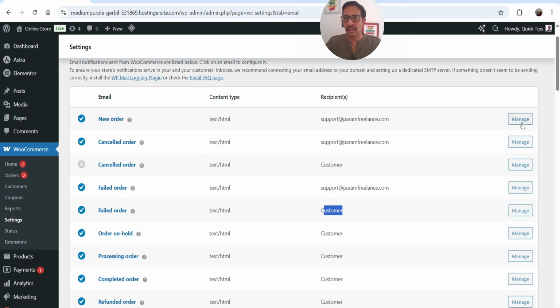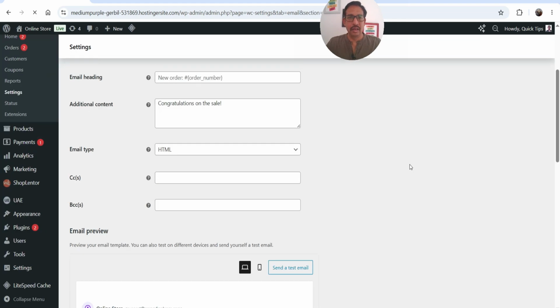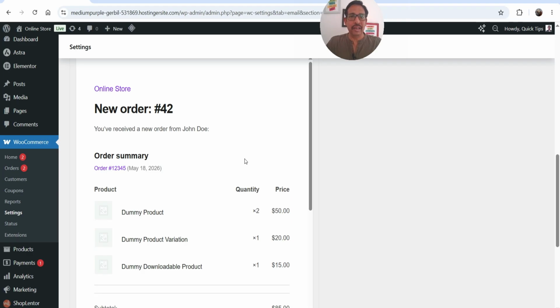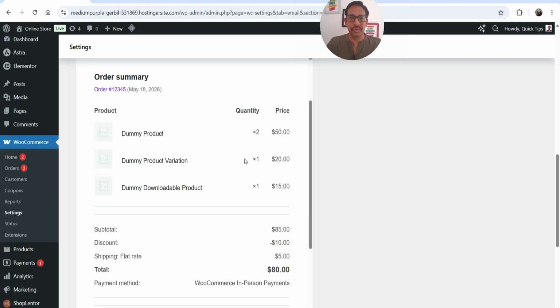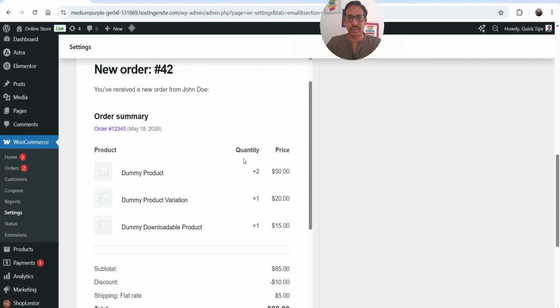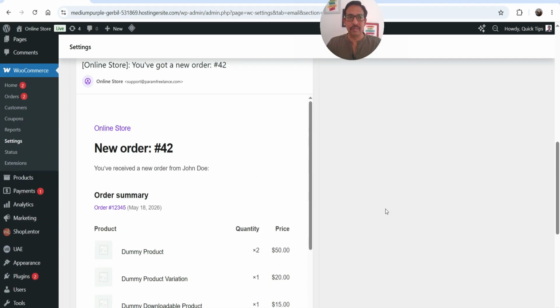Let's go to new order and click on manage. And if I go down, you will see the default layout of the email that is sent by WooCommerce. And it is pretty basic. Now we are going to customize this email layout.